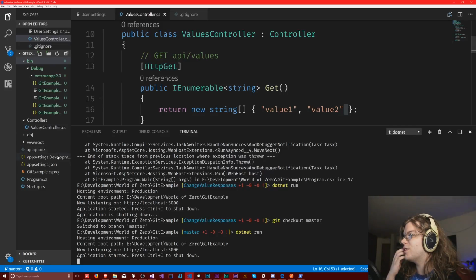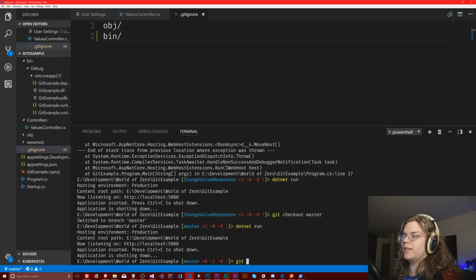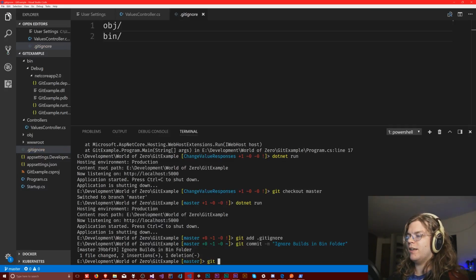And so we can do the same thing. I can add, say, bin to our .gitignore. We'll stop that. Do a git add .gitignore. Git commit, ignore builds in the bin folder. There we go. And so then we've committed that.